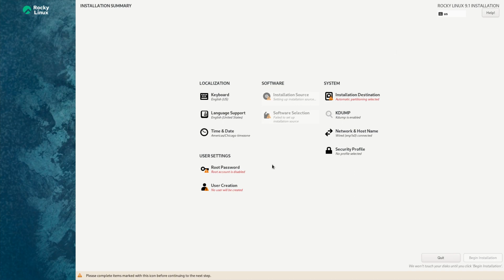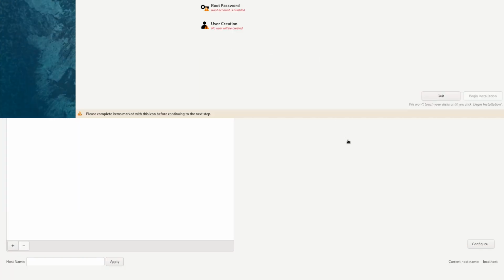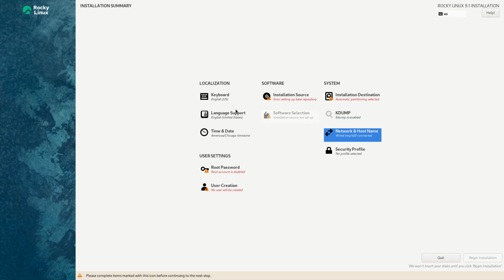And actually, let me show you something here. We're going to go into, let's go into network. Let's come out of here. See, it says error setting up base repository. Then we can also see the installation source not set up. So we can see that we have the error here.